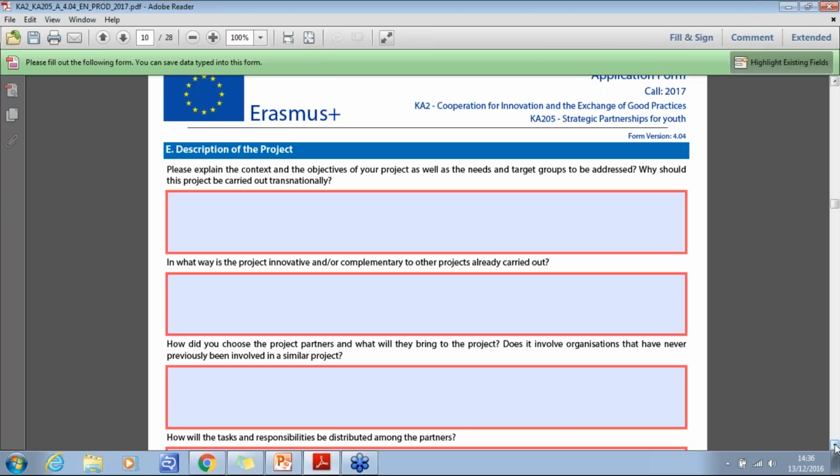So please make sure that your points here are clear. If you're going to deliver a cross-sectoral strategic partnership with youth as its main focus, please make sure you make it clear in the different sections of the application form why you're taking that cross-sector approach.